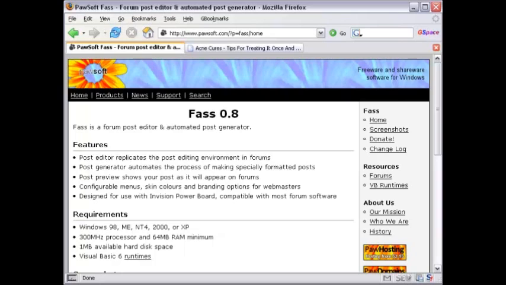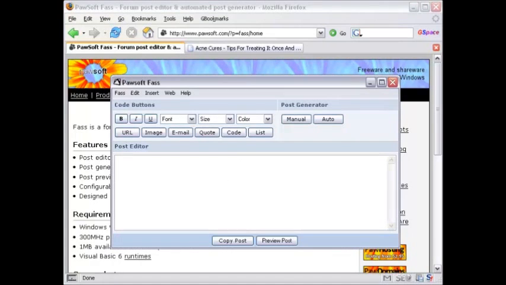So let's go ahead and bring up FASS. FASS allows us to type up posts ahead of time and preview them on our computer before we go to forums and make the posts, and allows us to insert images, text, colorful text, bold text, you name it, it lets you do it, and it inserts the BB codes for you. Another excellent feature of it is this post generator tool, and we'll cover that in a minute. But first, let's get into using this to create a signature.